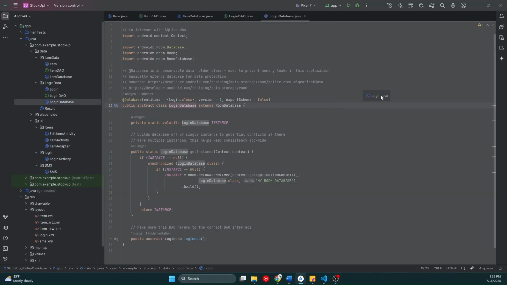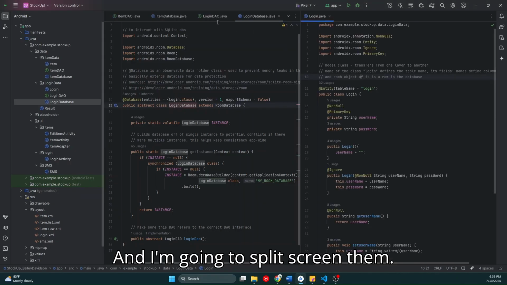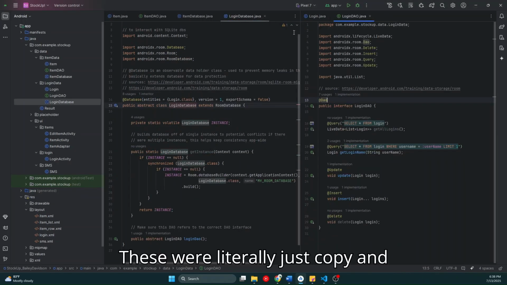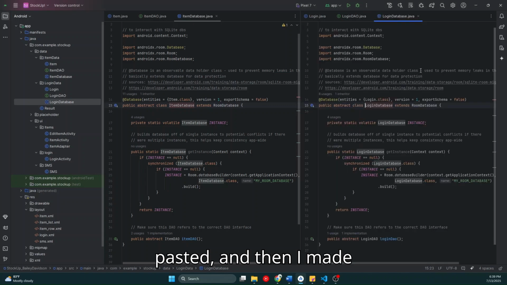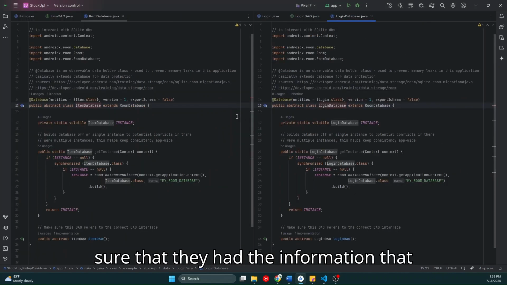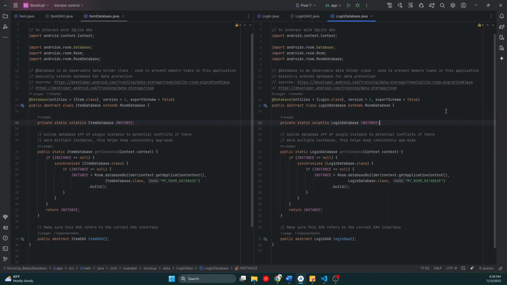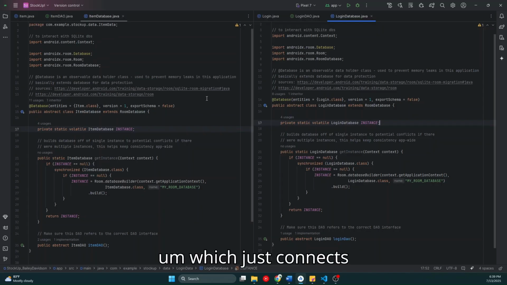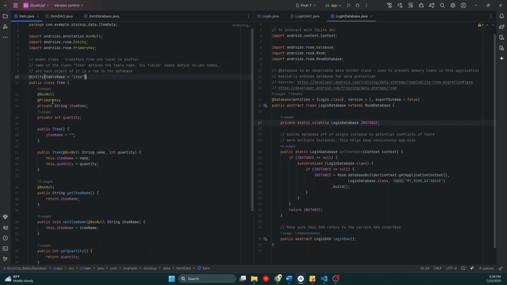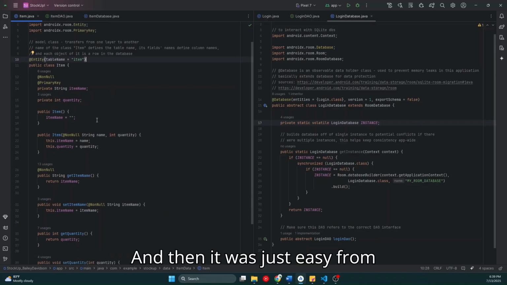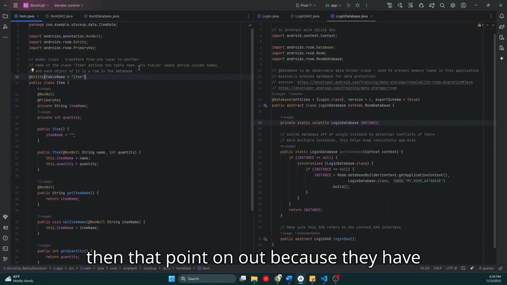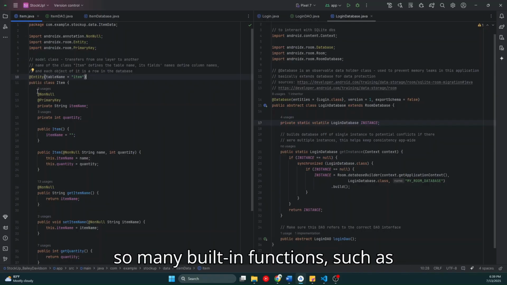And I'm going to split screen them. These were literally just copied and pasted, and then I made sure that they had the information that they needed for their respective fields. So I did a DAO, which just connects your Android Studio app to the SQLite database, and then it was easy from that point on out because they have so many built-in functions such as these, where I'm on the item over here.